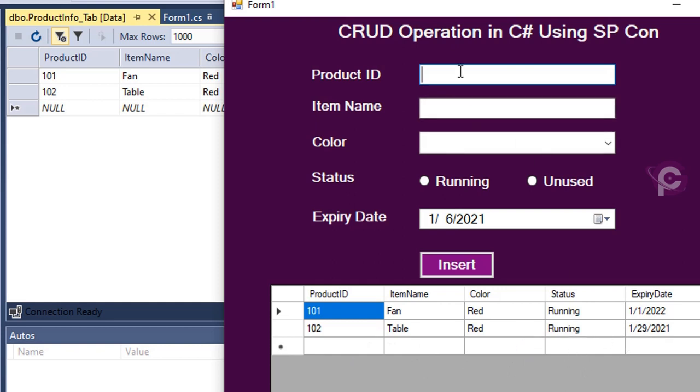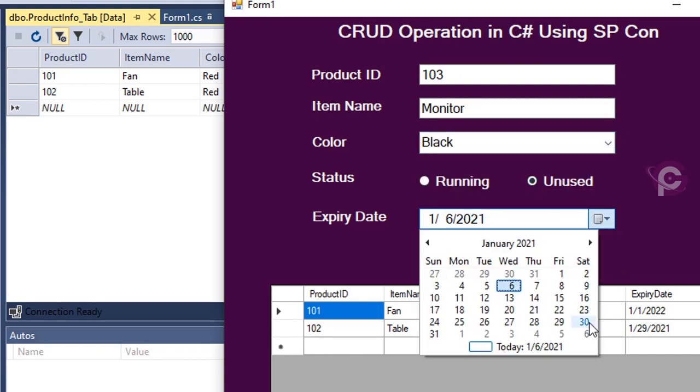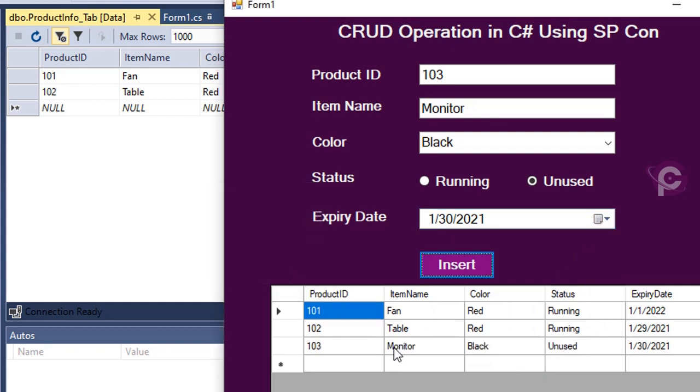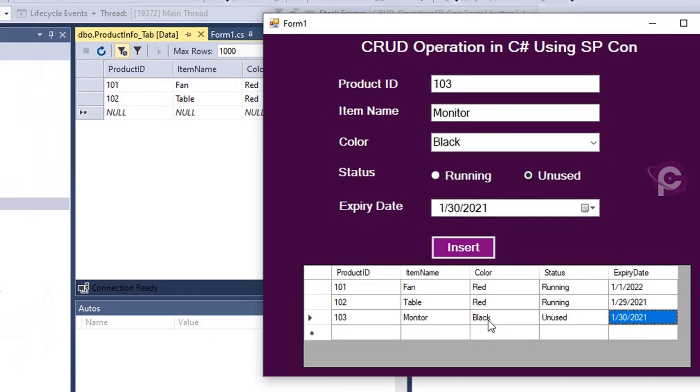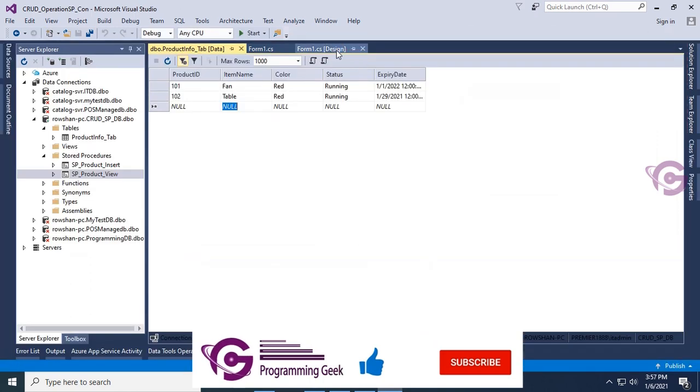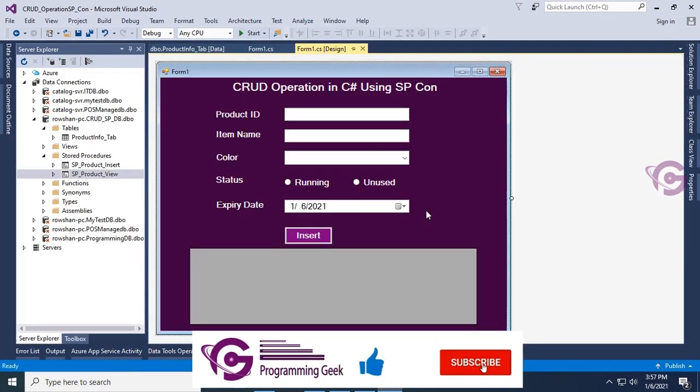Okay, now I'm going to insert one more record. Product ID is 103 and item name is monitor, color black, status unused, and select expiry date 30 January 2021. Okay, successfully saved, and its record is displaying in the data grid view instantly. See that: 103 monitor black unused and the expiry date. Okay, refresh this database.